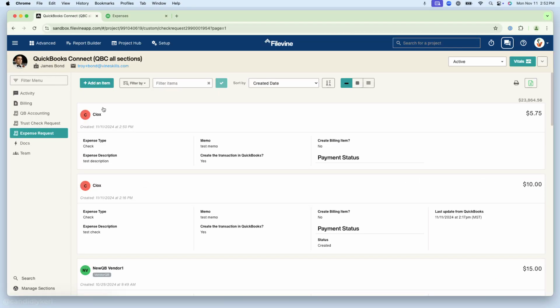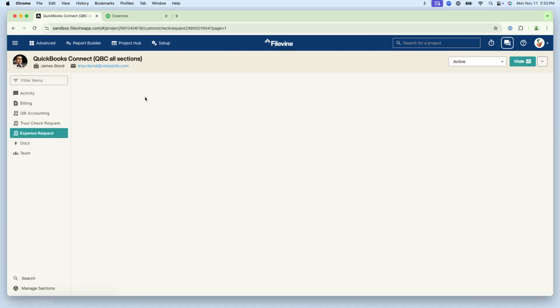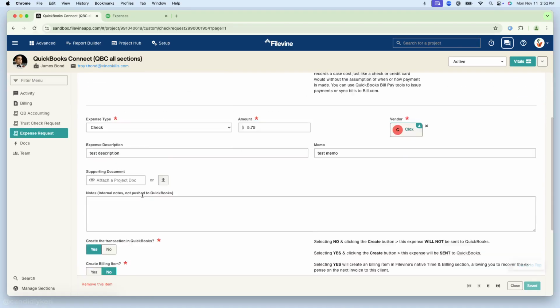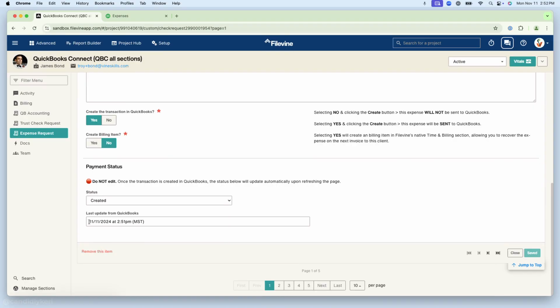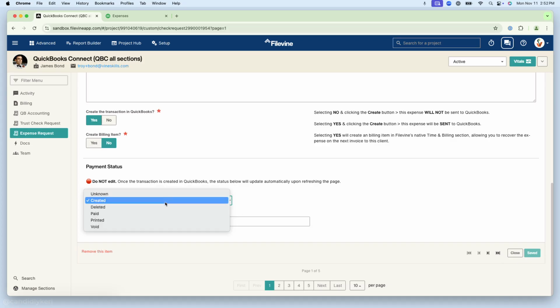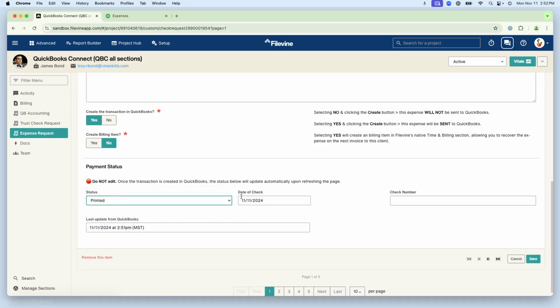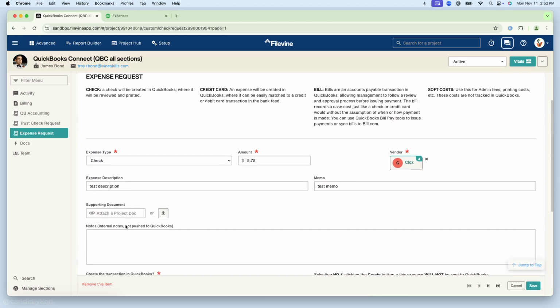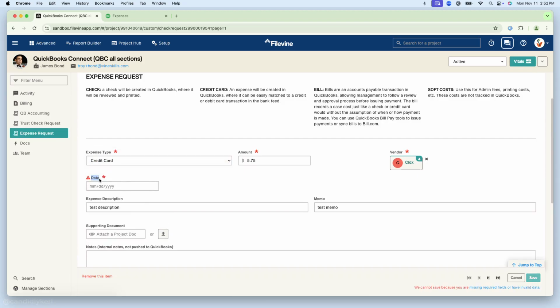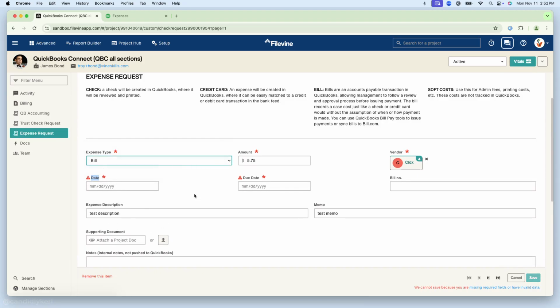So if we go back to Filevine and we refresh here and go down to that status, we get a status of created and a last update date and time stamp. So again, this is pushing back from QuickBooks. Once that check is printed, it'll navigate over to the printed status and we'll get a date of the check and the check number here as well, pulling back. For credit cards, we capture the date essentially that the card was swiped. And for bill, you will also enter the due date. This allows the user in QuickBooks to pay at their method of preference. And bills are also compatible with QuickBooks Bill Pay tools and Bill.com if you use those as well.